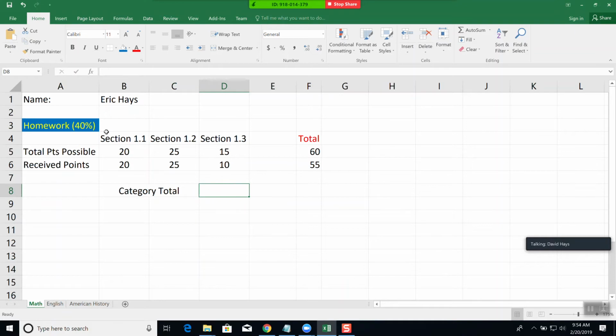Category is worth 40%. So I'm going to take Eric's points, 55, divide by 60, and multiply that times 40. Now, sometimes I have to play with this myself. Do I multiply it times 40? Do I multiply it times 0.40? Oftentimes I'll get it wrong the first time, then I go back and correct it.